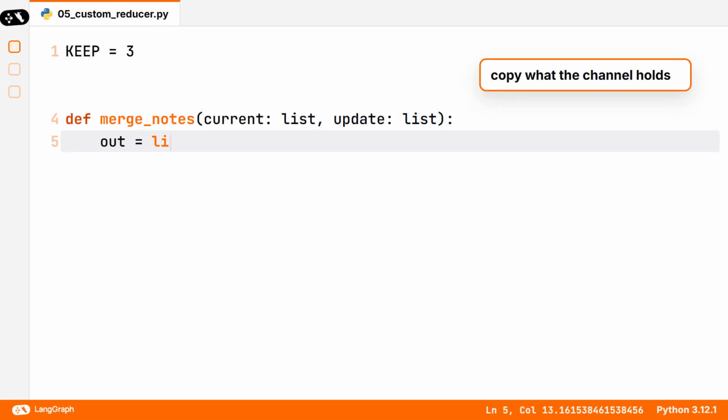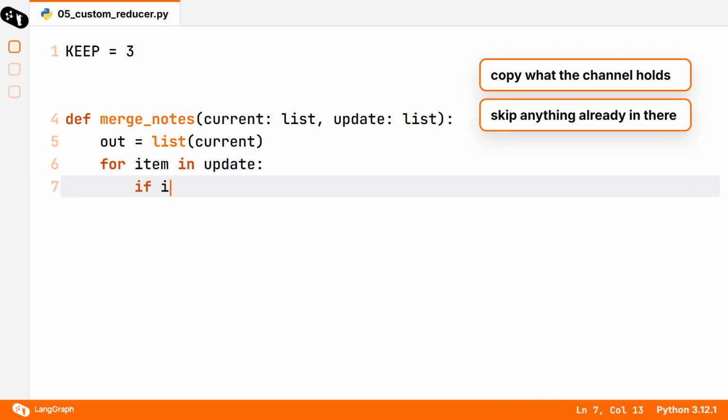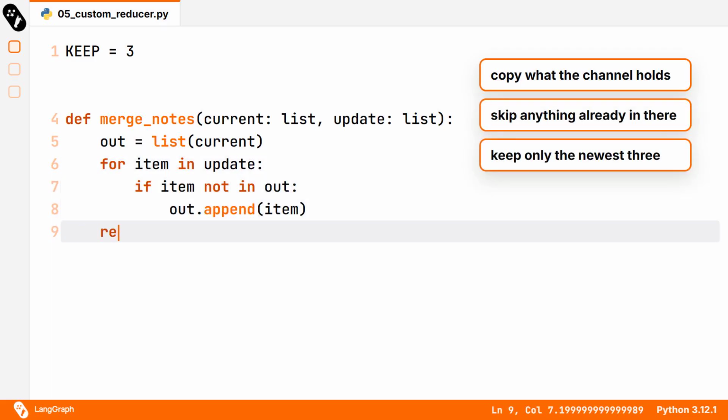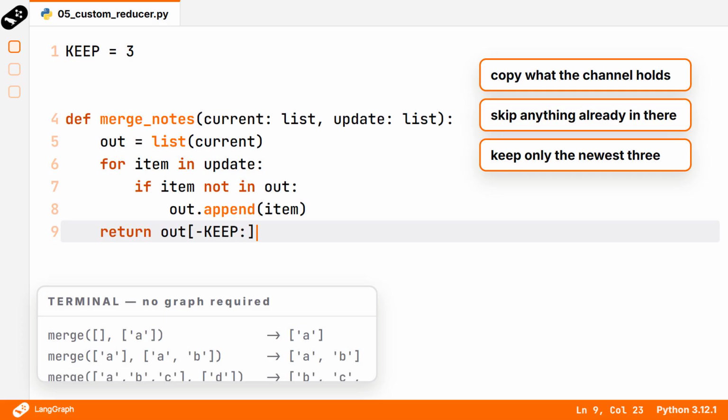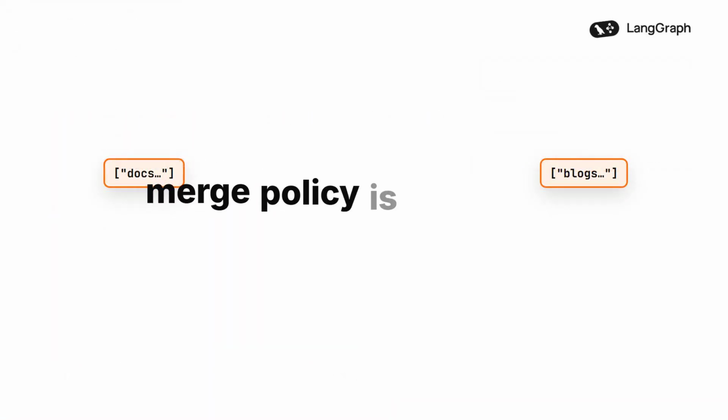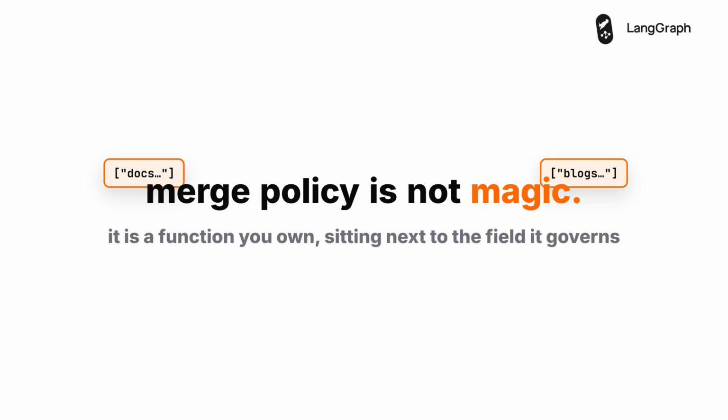Here is one that skips duplicates and keeps just the newest 3 notes, so a research loop cannot grow the state forever. 6 lines of ordinary Python and you can call it directly in a test without building a graph at all. That is the real lesson of this chapter. Merge policy is not framework magic hidden somewhere in a library. It is a function you own, sitting in your schema, right next to the field it governs.